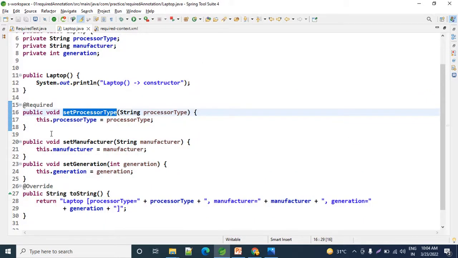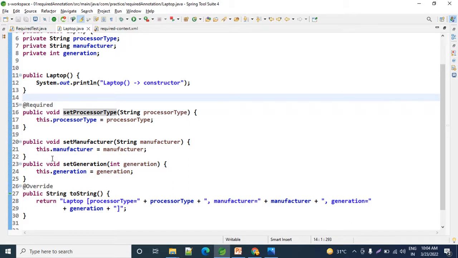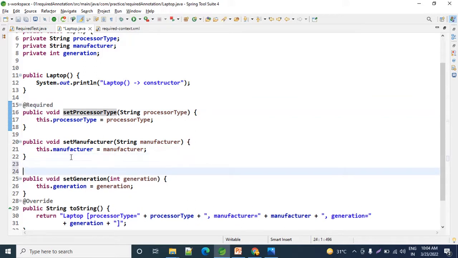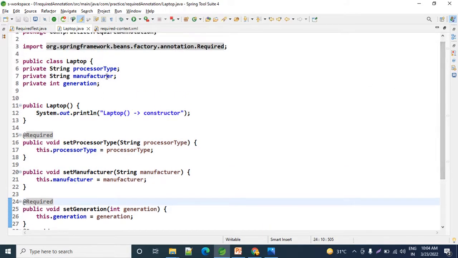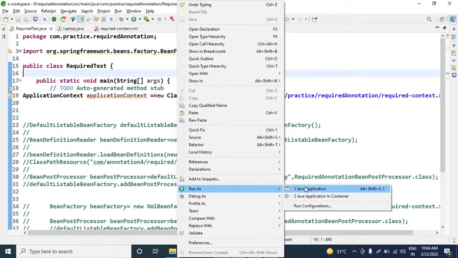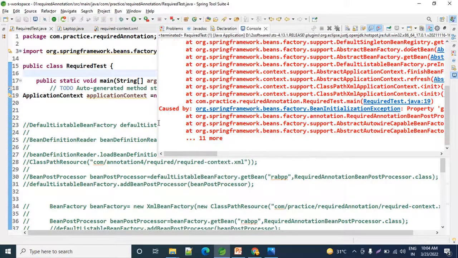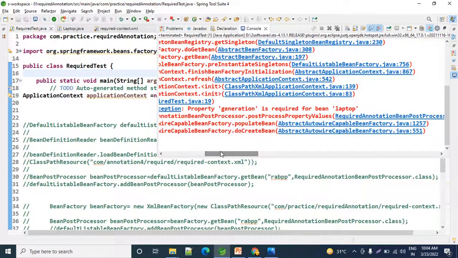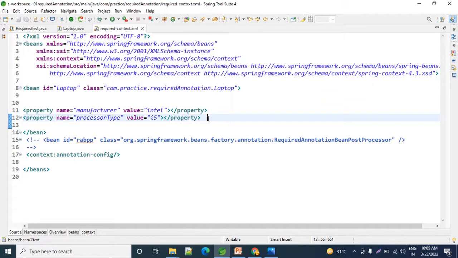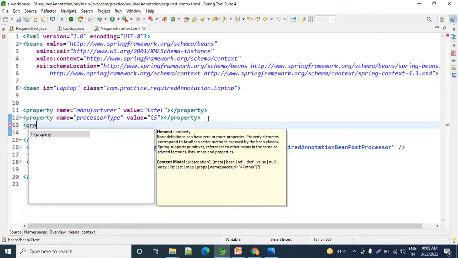Means by making setter injection mandatory. Now if we need the generation to be mandatory as well, then we'll apply that too, because without all these attributes my laptop won't work, right? So now let me run the test class. Now we will get the exception again: generation is required. So go here and add the property tag.